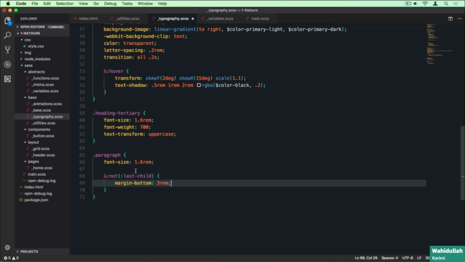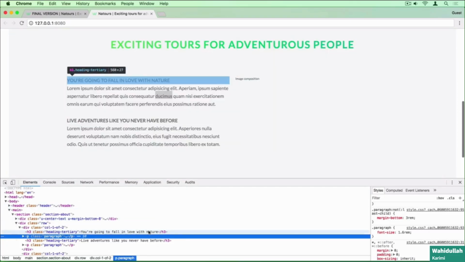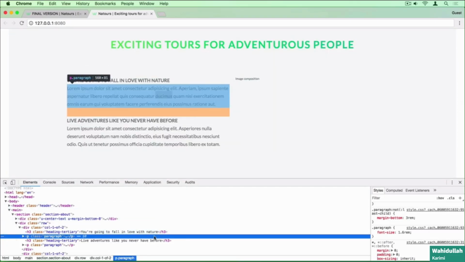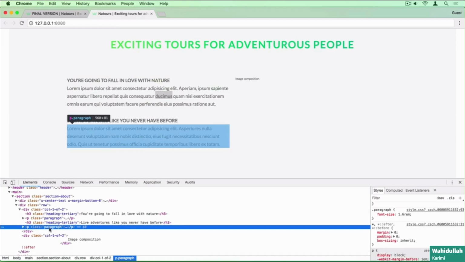So let's check this out now. All right, this looks actually pretty good already. Let's just take a look. And actually, so yeah, this has the margin at the bottom, but this one does not because it's the last child. And so therefore, our rule that we applied before does work indeed.